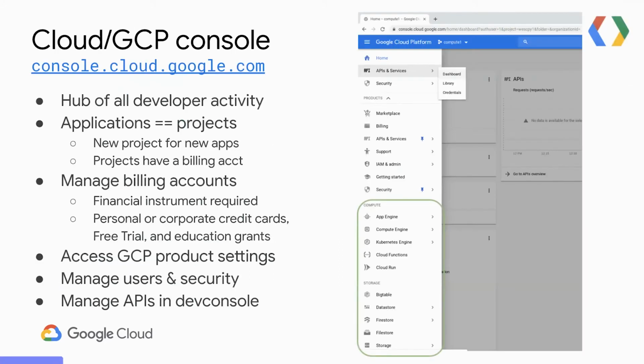All right, so now let's talk about the Cloud Console, because this is where all the action takes place.